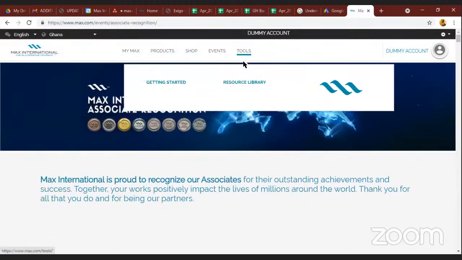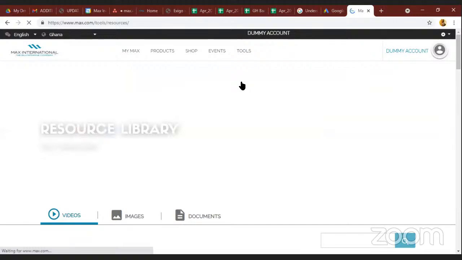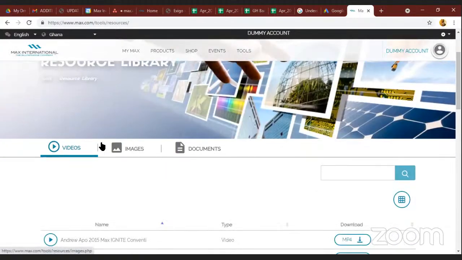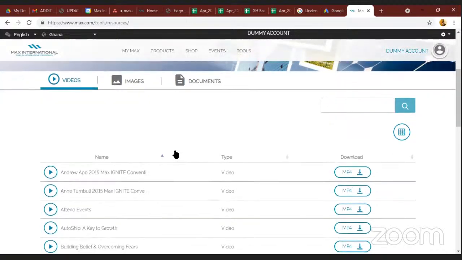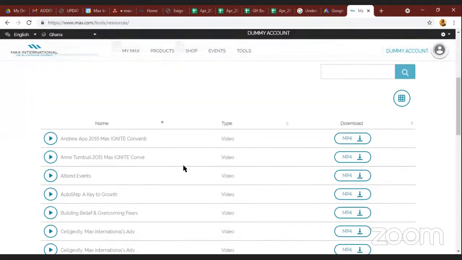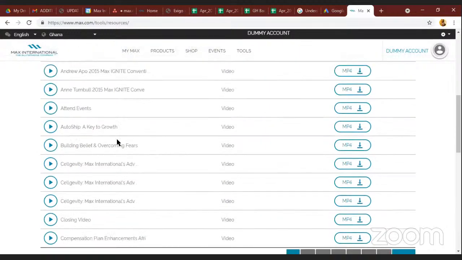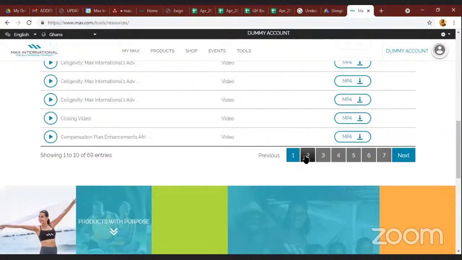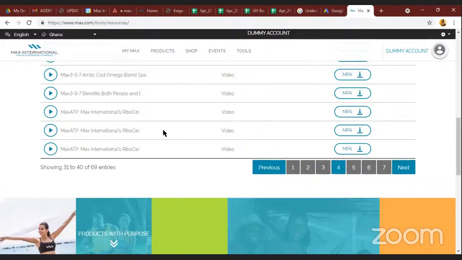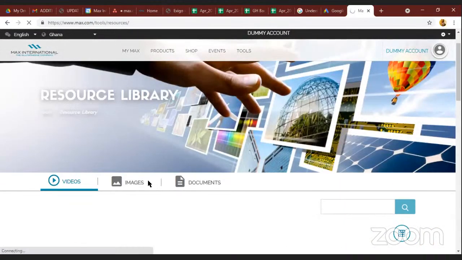If you hover over tools, there's a resource library that I like so much. If you go into this resource library, you get access to documents, images, and videos on the business. If you want to use them for marketing or advertisement purposes, you can always come here to download any of the videos. There are videos of events that we've had in the past, and there are all sorts of videos here. As you can see, there are lots and lots of videos you can go through, and there are images as well that you can download.